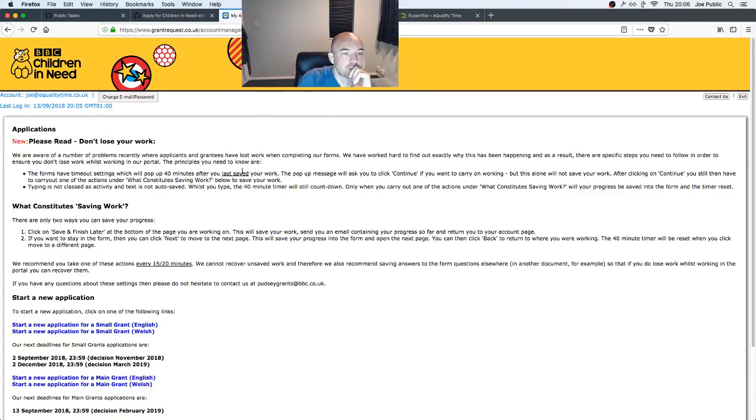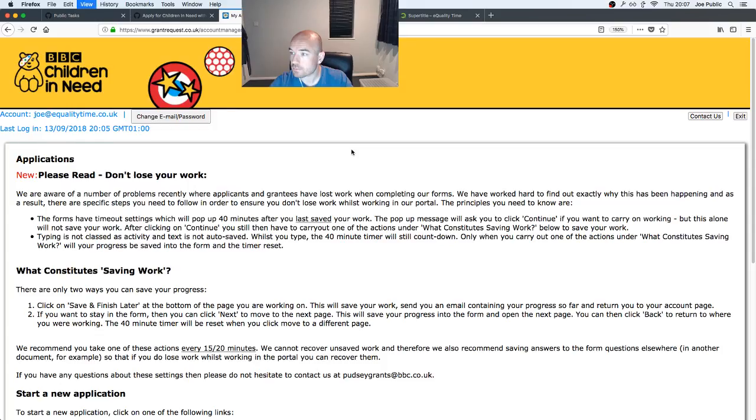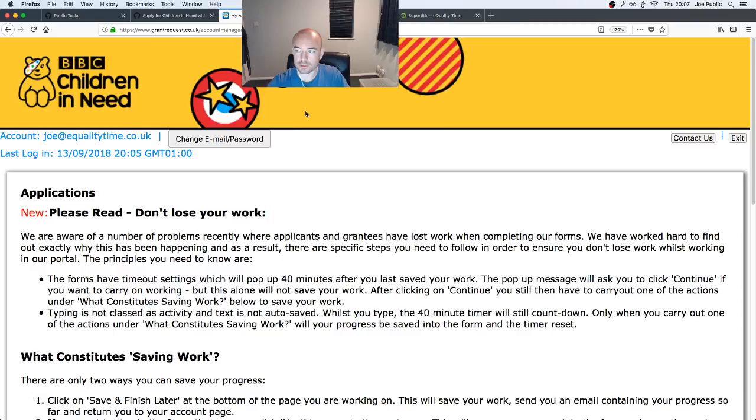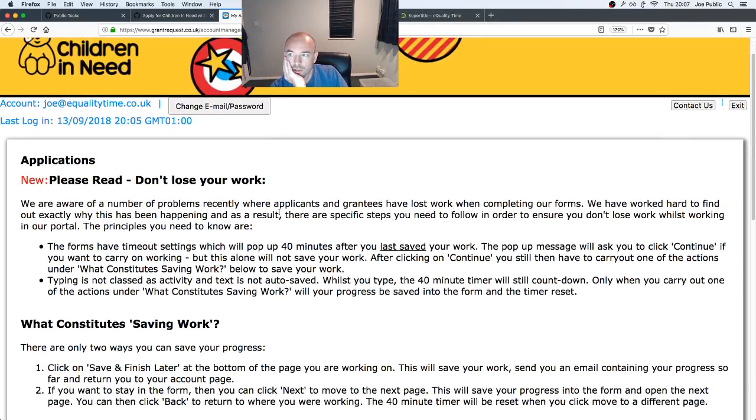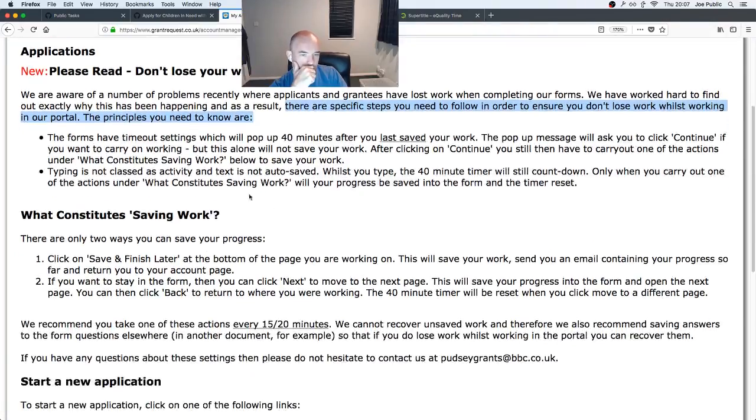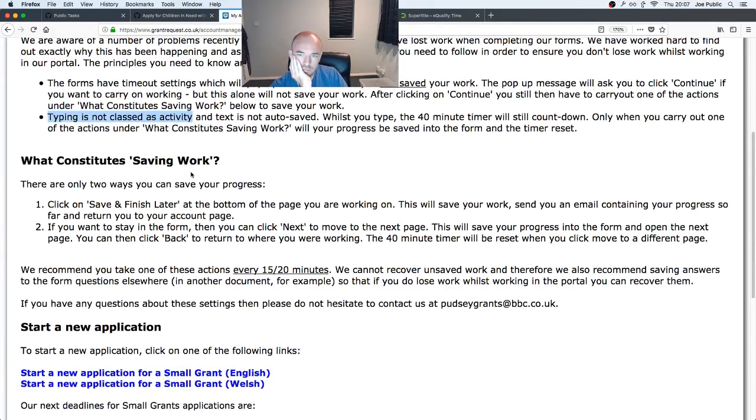We're a growing number of problems where applicants and grantees have lost work when completing our forms. Worked very hard to find, make sure people can see what we're doing, worked hard to find out why specific steps. Alright, 40 minutes after you last saved, typing is done. Alright, well, that's kind of interesting.